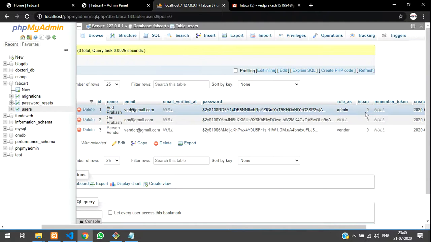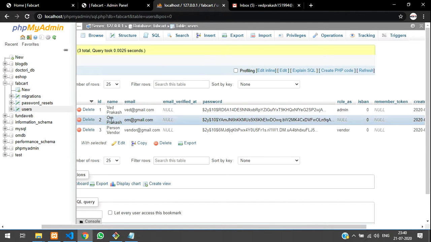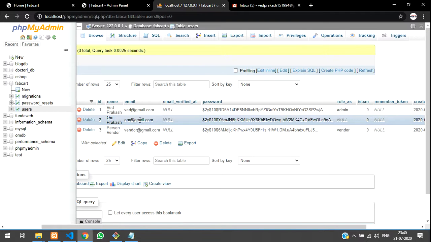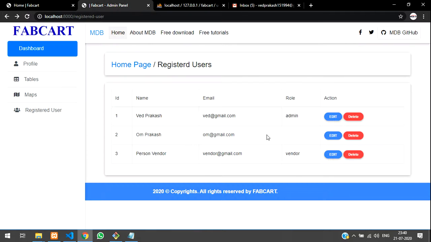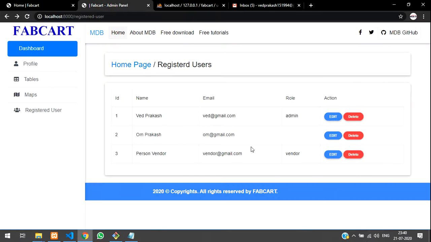You can see here 0 0 0, right? Once it is 1, that means the user will be banned. If I set Om Prakash to 1, he will be banned. We will be doing that when we edit or update. First I will execute this and test it, before we edit and update with it.